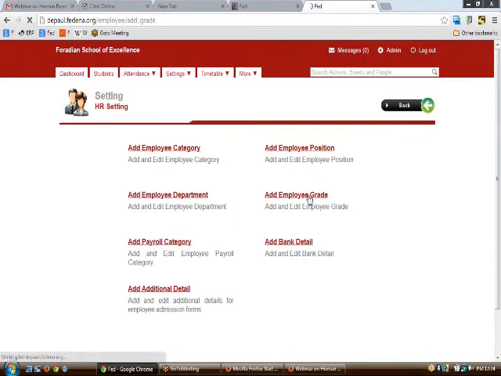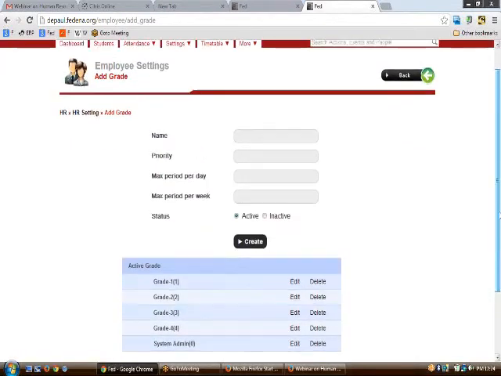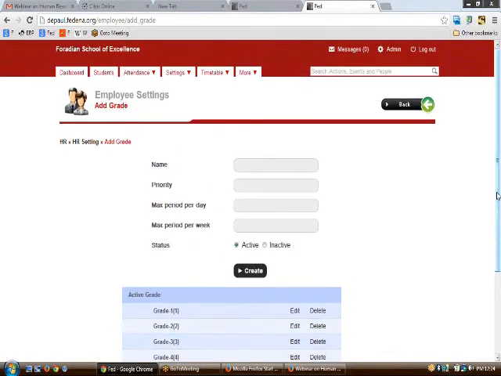Then comes the employee grade. When there are employees, you need to have some kind of grades for a particular employee. These grades are to be set based upon the priority of each of the employees, and the maximum periods or the maximum classes for which this person will be available will be taken into account while we are about to create a grade in the settings part.